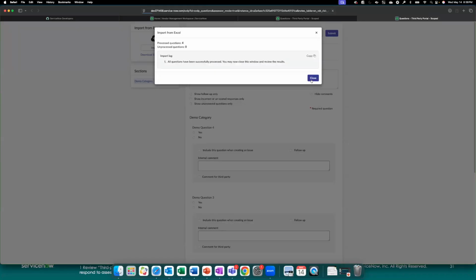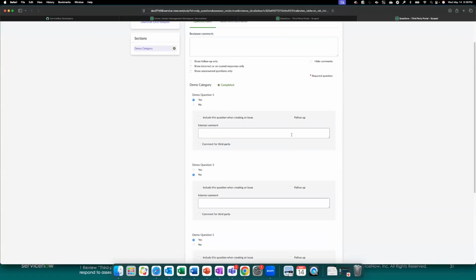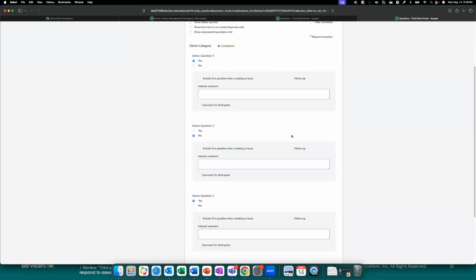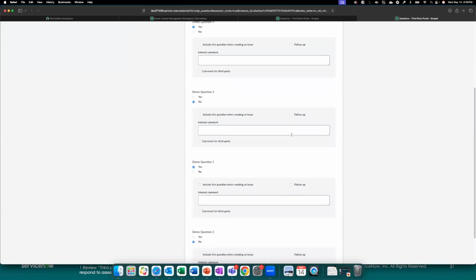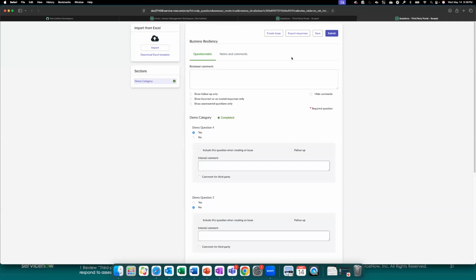And as we complete the import process, we see that the questionnaire has been updated with the responses. So some of these questions were answered as yes, and a few others were answered as no. And once this is imported, the assessment can be submitted on behalf of the third party. The same exact capability is available to the third-party contact.